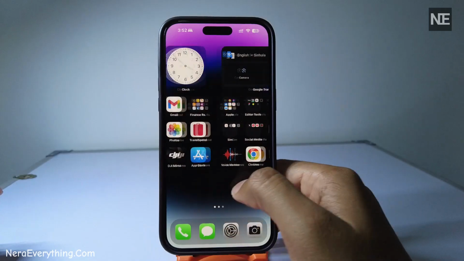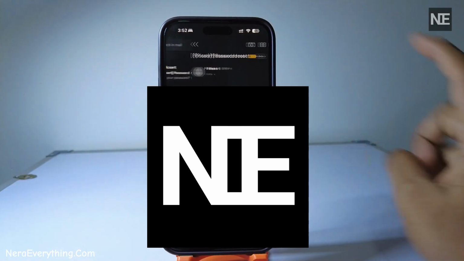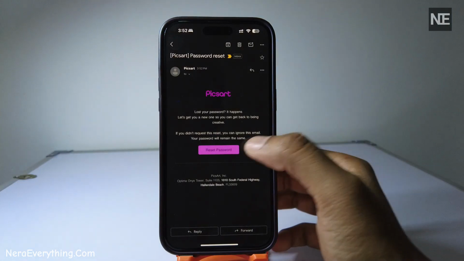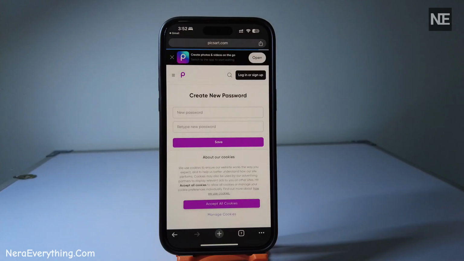After you've sent the request, open the Gmail app on your iPhone. Look for the email from PicsArt and open it. In the email, there's a Reset Password button. Tap on it and it'll open a new page for setting your new password.